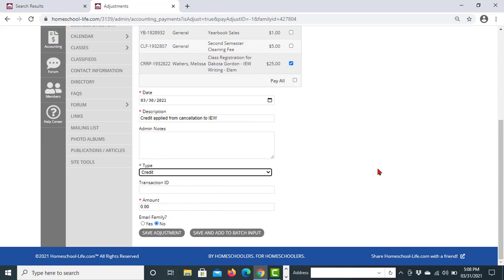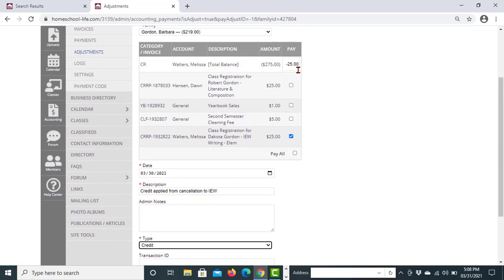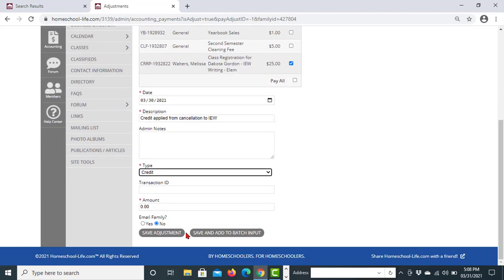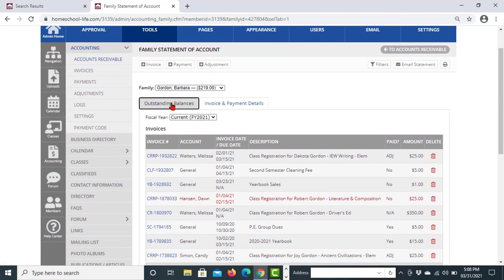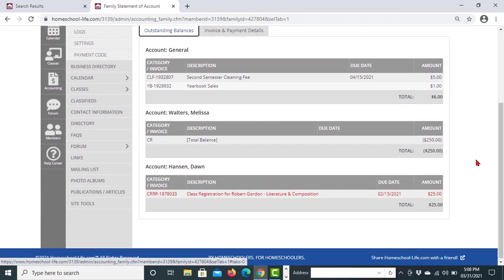Notice the amount is 0, as we discussed earlier, because this is a positive and a negative, they cancel each other out, and the net is 0. And when I'm finished, I save the adjustment. I can now return back to my outstanding balances. And that invoice that was previously open under this Melissa Walters account is no longer open. And the total balance in that CR category has been reduced from negative $275 to negative $250 because I applied a $25 credit to an open invoice to close it.